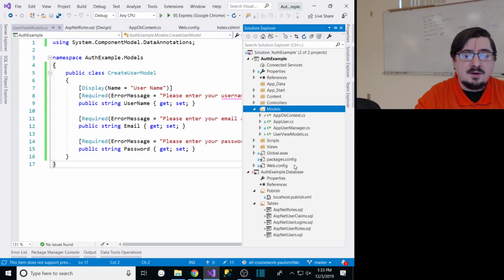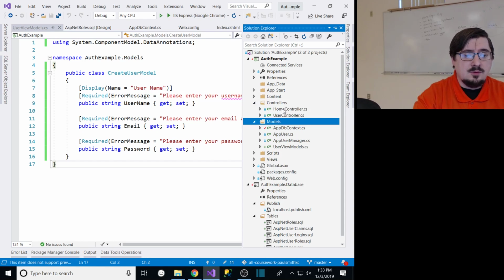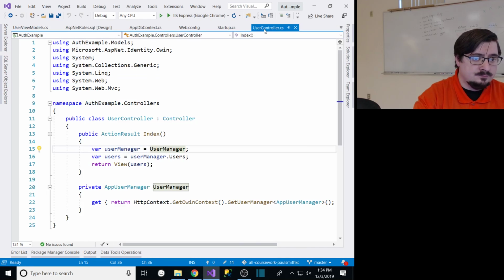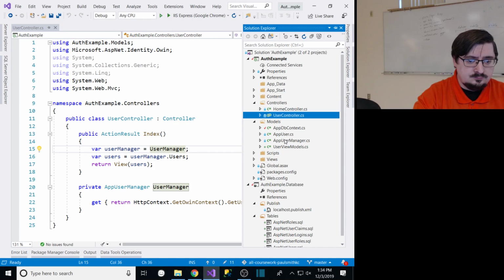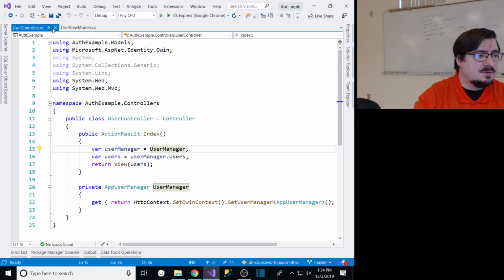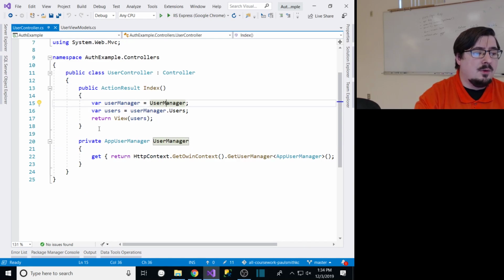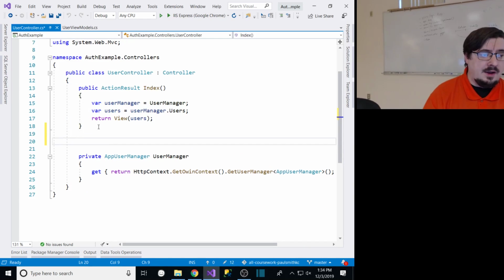So let's go back to our user controller, and we need to add some methods to support this creation process. So I'm going to go back to user controller. Close some of those tabs. On the user controller, we already have an index method. I'm going to add in a create method. Of note here, do make sure that you keep that user manager property down at the bottom of the file, just to keep your code organized.